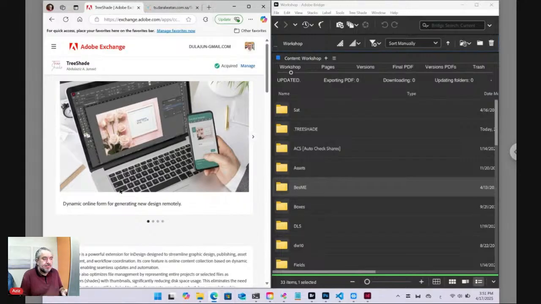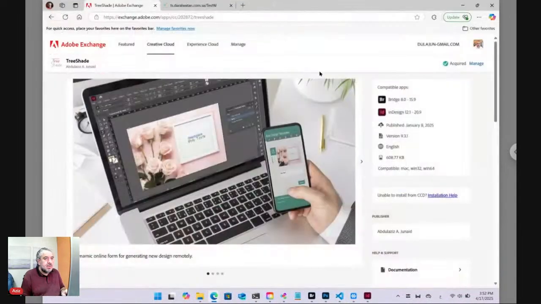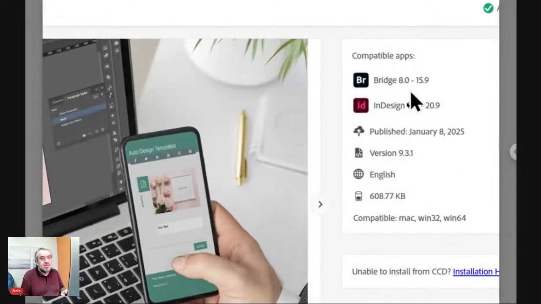At first, we are talking about software. It's called the Tree Shade, and it's an extension for Adobe InDesign and Adobe Bridge, and you can use it with other Creative Cloud applications because it plays as a content management system and assets management.